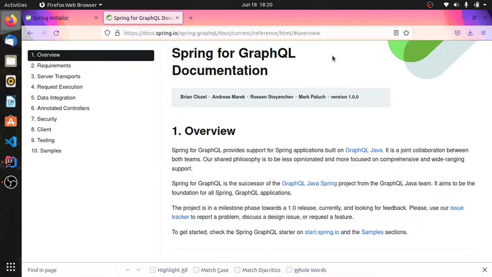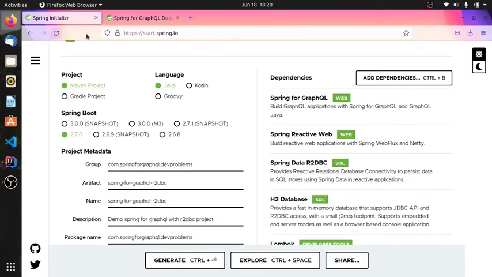This Spring for GraphQL actually replaces the GraphQL Java Spring that we used in a project to create GraphQL servers. If you go to the Spring Initializr, the Spring for GraphQL starter has been officially added in the 2.7.0 version of Spring Boot.